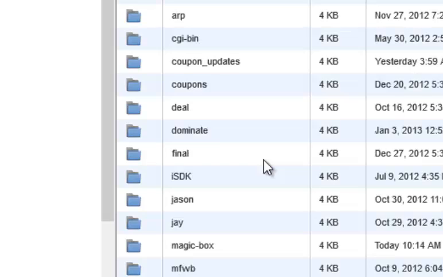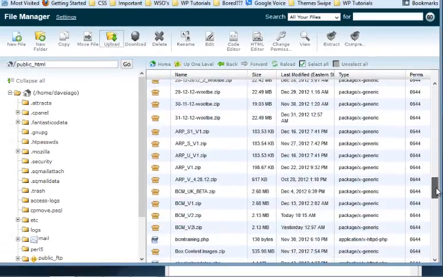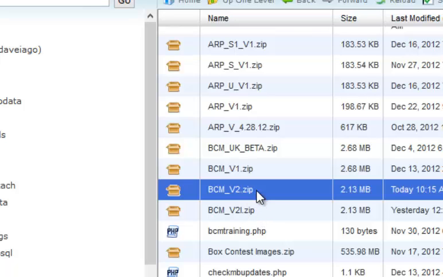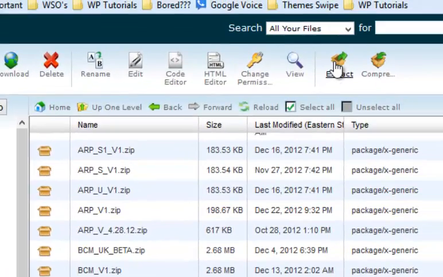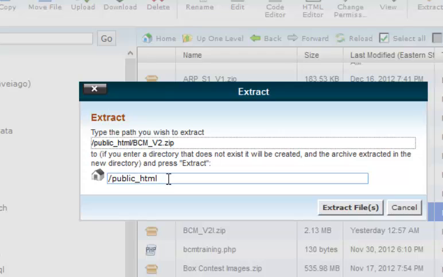Once it's uploaded, you can go back. You're going to want to find what you just uploaded. As you can see, I have a lot. And I'm going to find the one I just uploaded. Click on it, then click Extract. And here it's going to ask you where you're going to extract the files to. I'm going to enter the folder I just created.